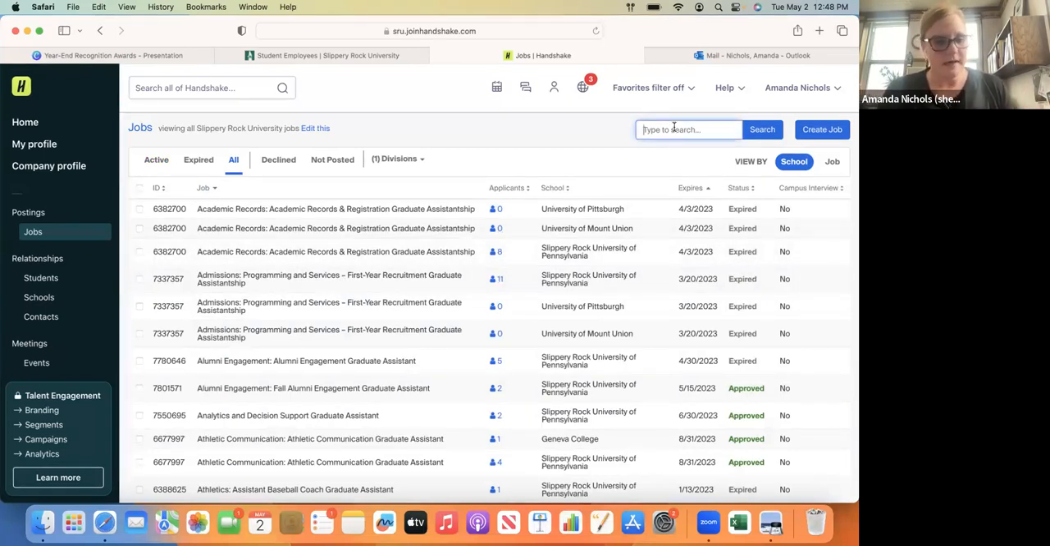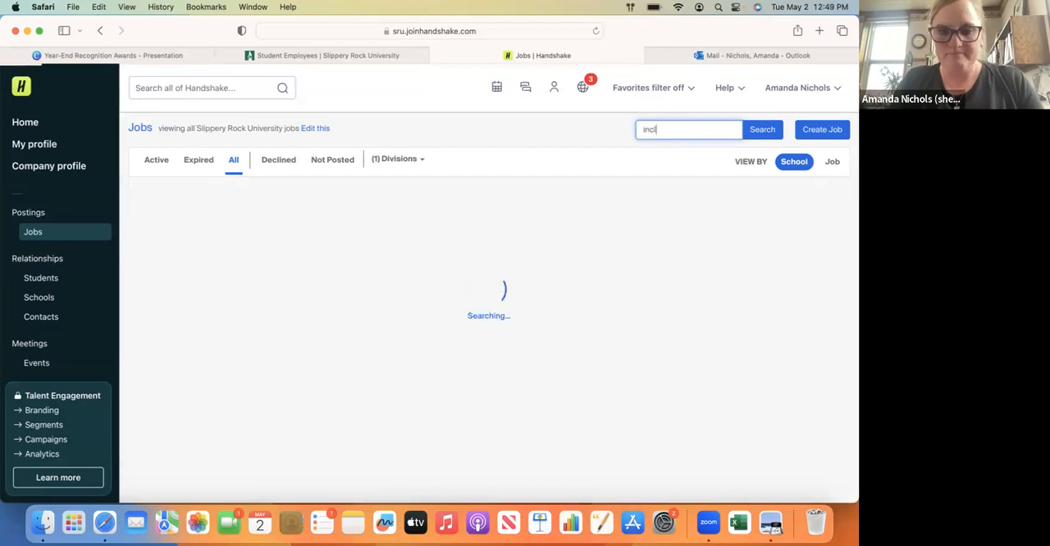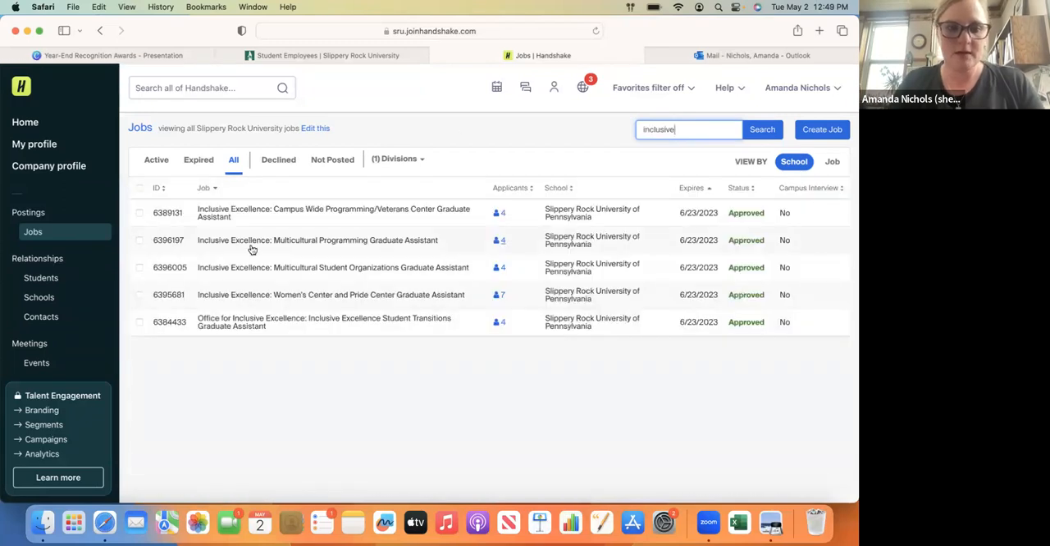If you can't find your job in alpha order, there's too many things to click through, you can always just type in the name of the department that you're looking for, and you'll be able to find the information here. You can also type in keywords. Like I said, graduate admissions, since there are so many different departments within admissions, it might pop up everybody's position, but it'll at least be a smaller view for you to look at.